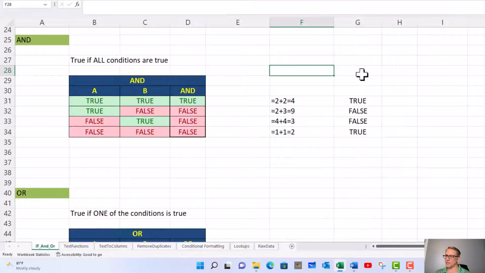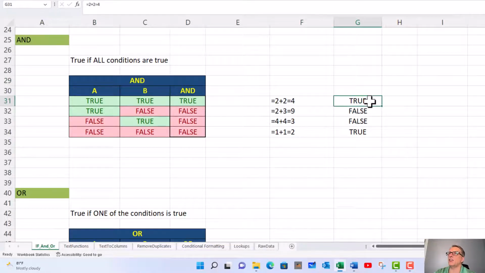So let's see how this AND function works real quick. And what I've done here is the actual equations of what is being evaluated are listed over here in text, so you can see what it is. But if we look at the formula here, this is true, that's actually evaluating, does 2 plus 2 equal 4? That's true, yes. And this one is evaluating, does 2 plus 3 equals 9? That's false. And so on.